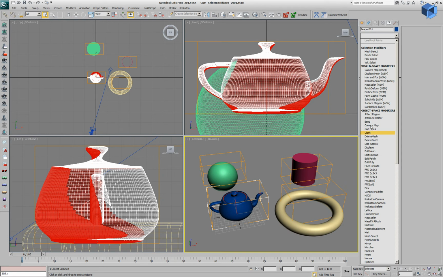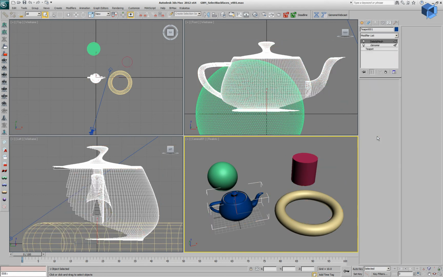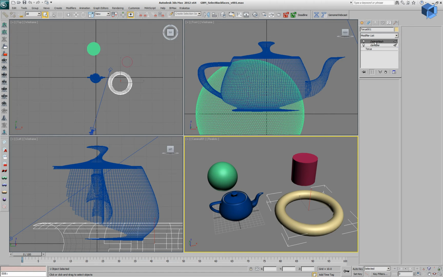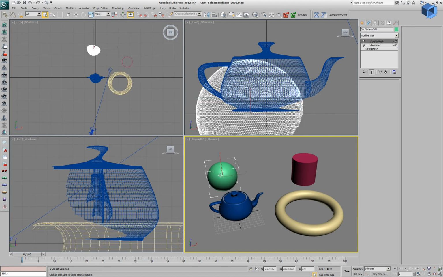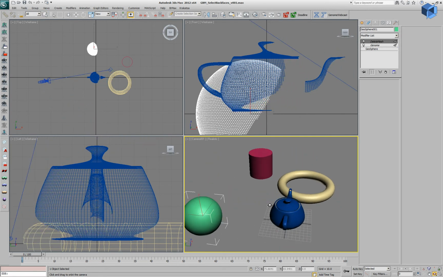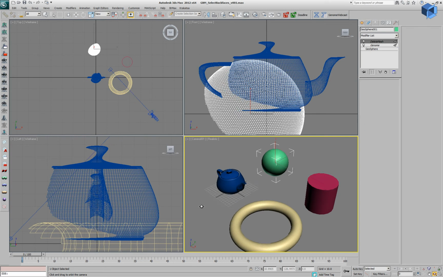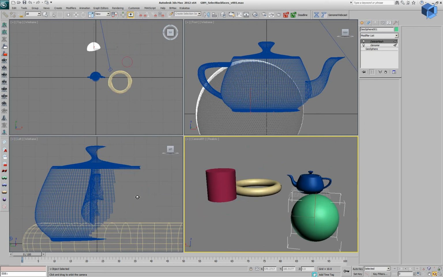Let's add a Delete Mesh on top of the stack. This will delete the selected faces. And once again, we can instance that modifier to the other objects in order to cull all the faces of all the scene objects that the camera is looking at. As we rotate the camera, the back faces are being removed.